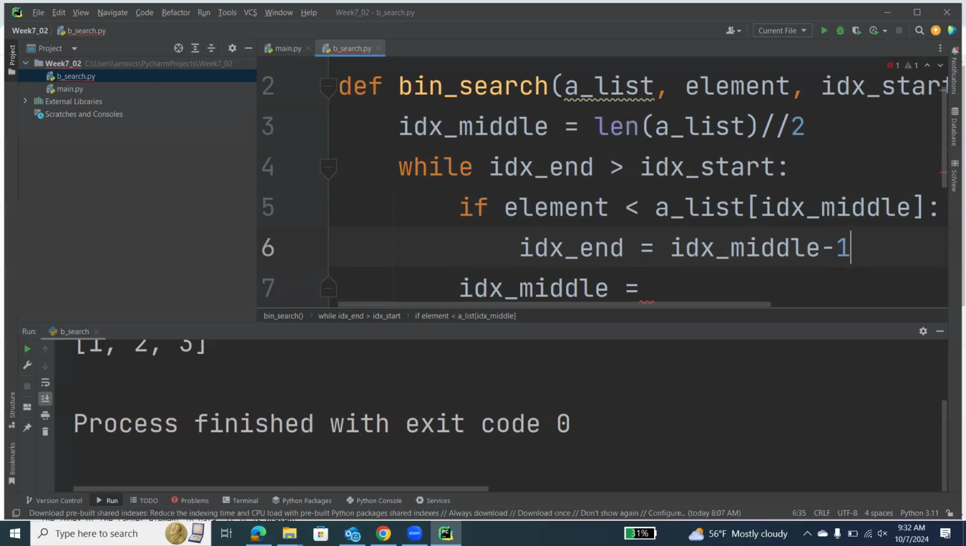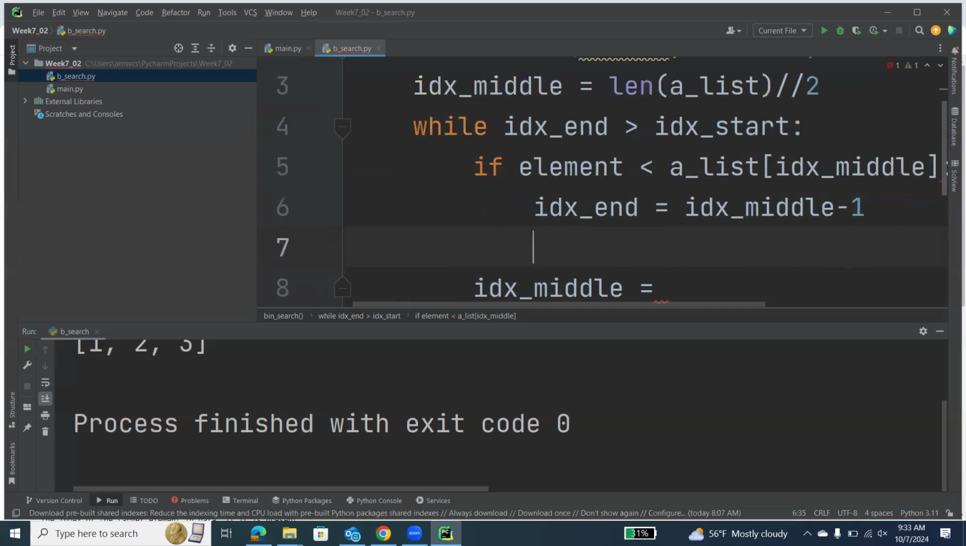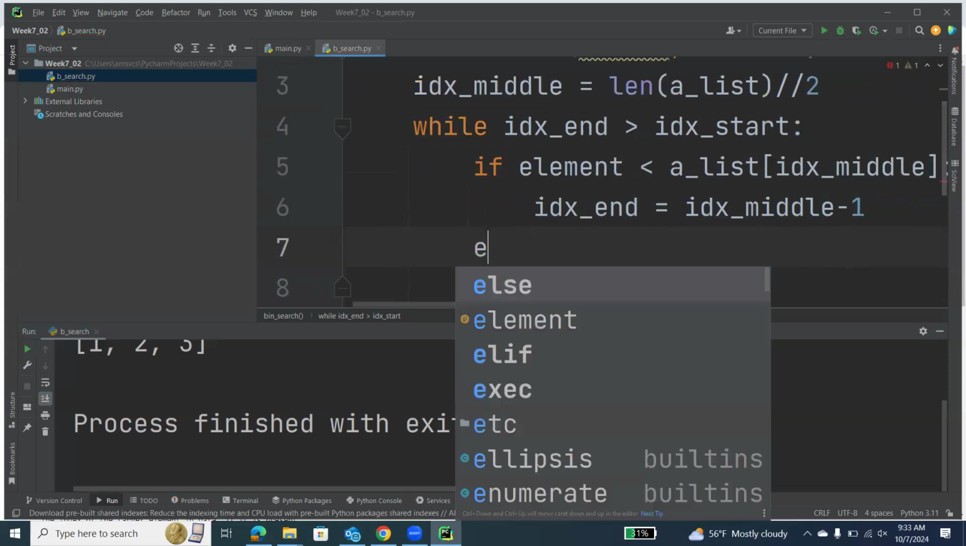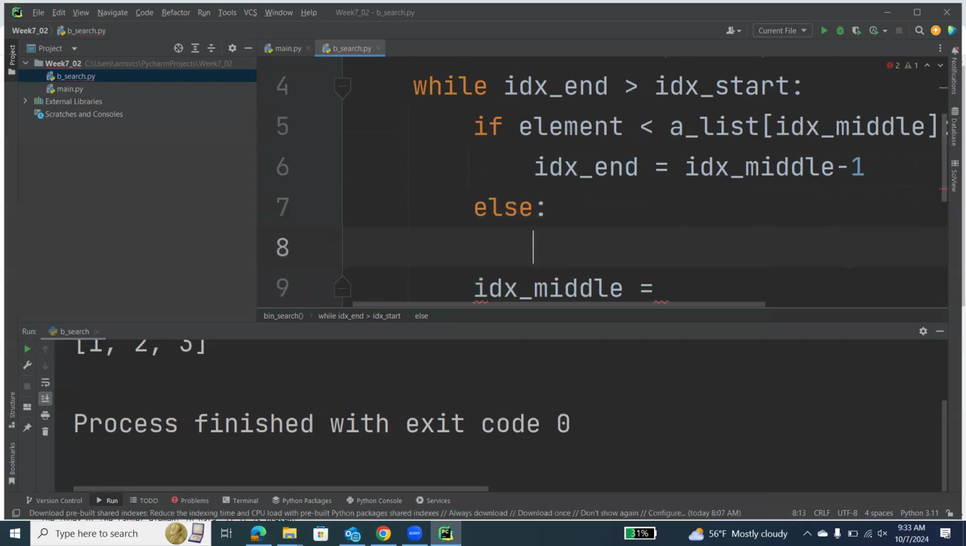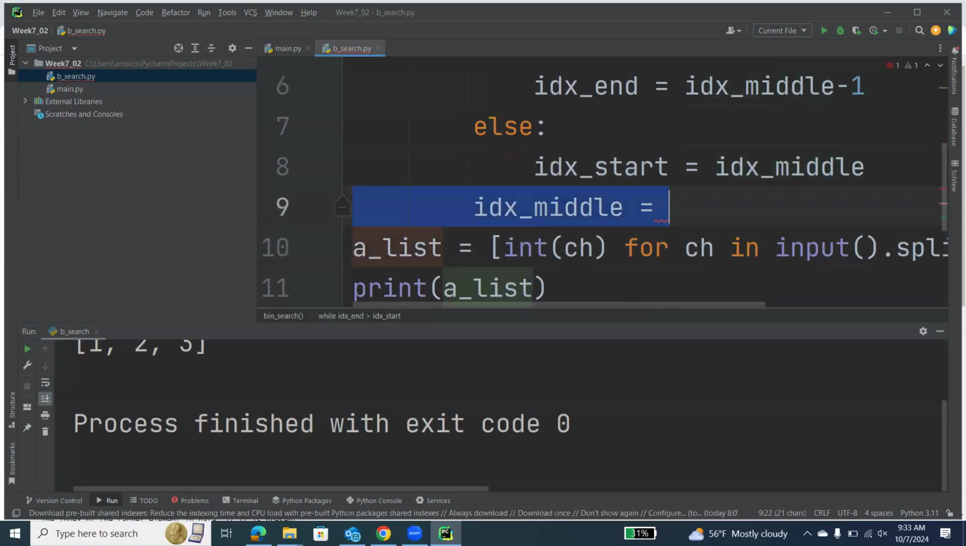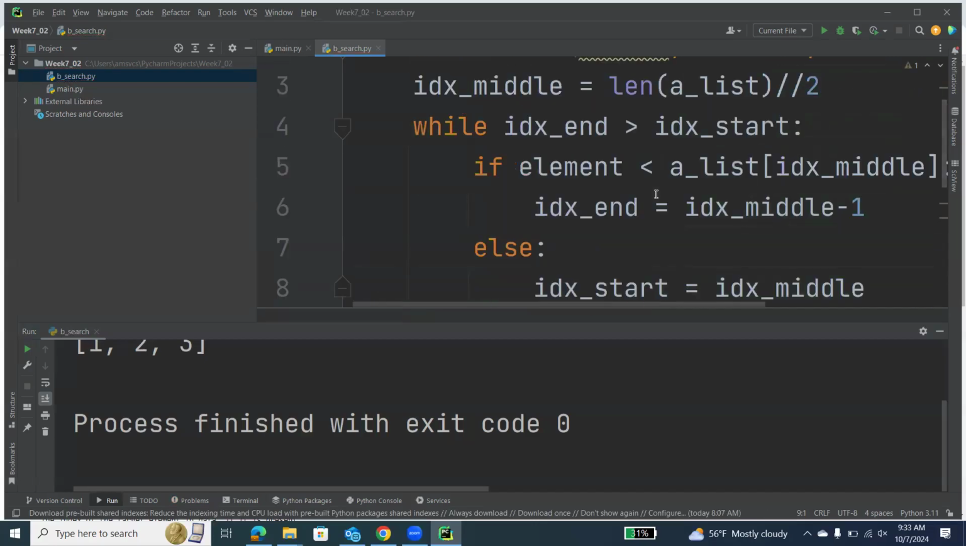Otherwise, I will continue searching in the right list. So else, my last index won't be changed, but my first index IDX start will be equal to the middle index. Does it make sense?